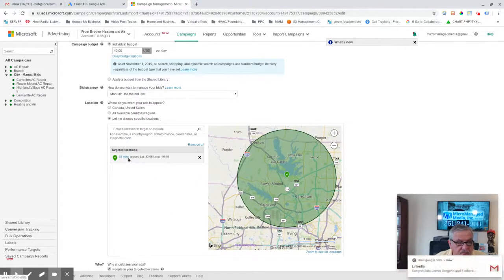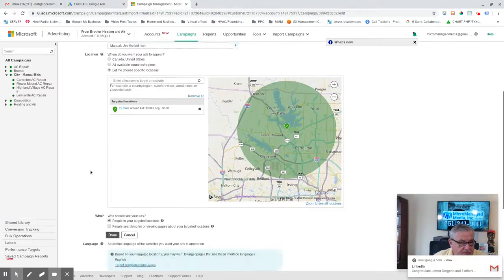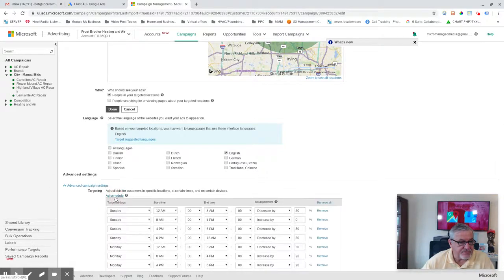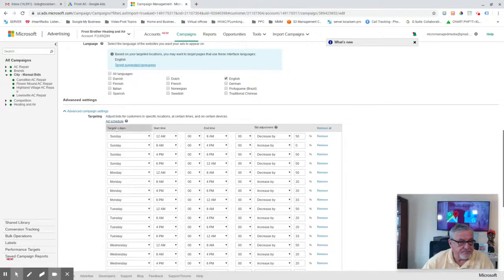And let's also check the ad schedule. So from 12 a.m. to 8 a.m., decreased by 50%. This is on Sunday. 8 a.m., decrease, you just set it for 0. I just pick these numbers. One of the reasons I go for this 4 p.m. to 6 p.m. time slot is because people come home from work. That's also usually the hottest time of the day, and that's when they notice the air conditioner's not working.